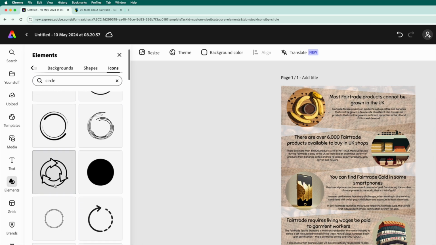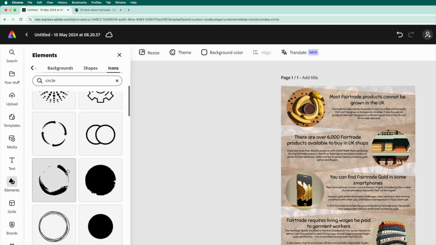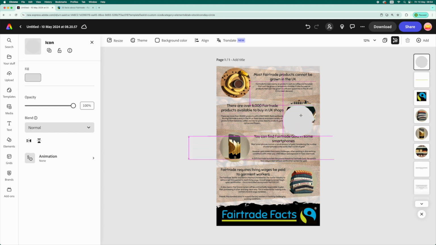You see, I'm going to get these kind of messier looking circles. And that's what I want for this one. Here we go. This one looks perfect. That looks perfect. It's like the stamp on a sack of beans. Right, I'm going to bring that in. And I'm going to set that color.